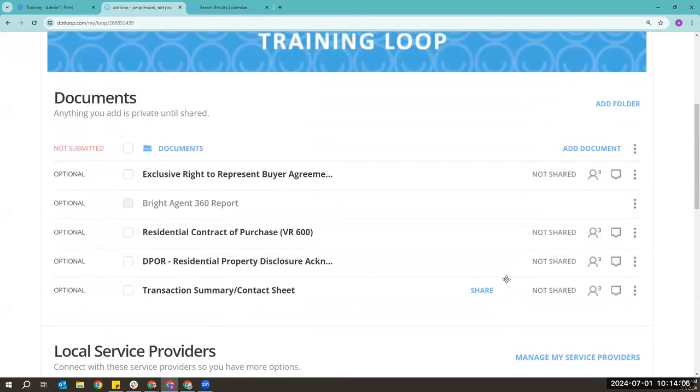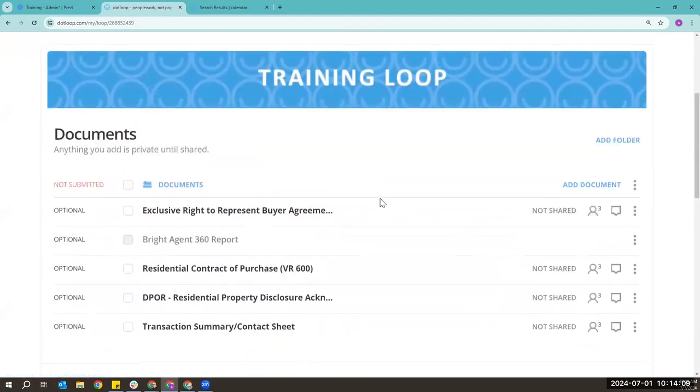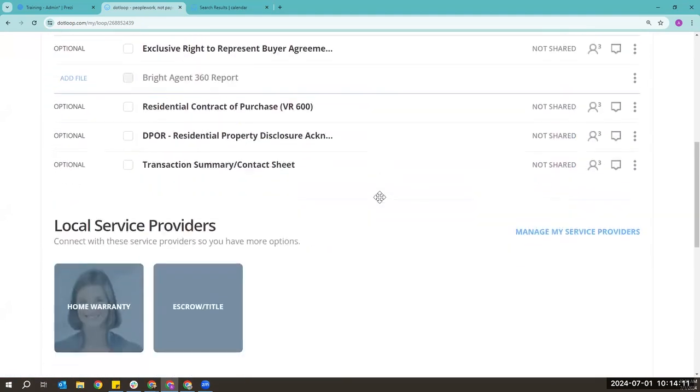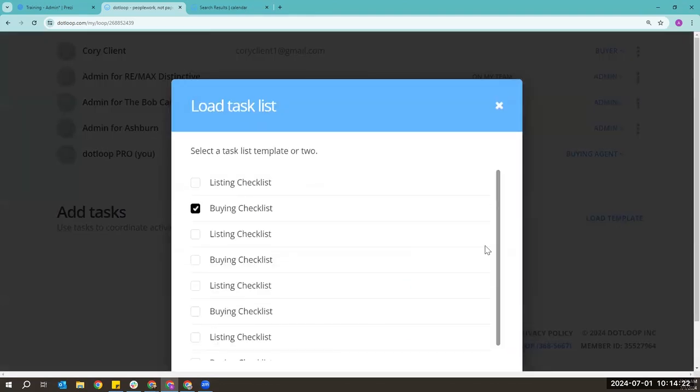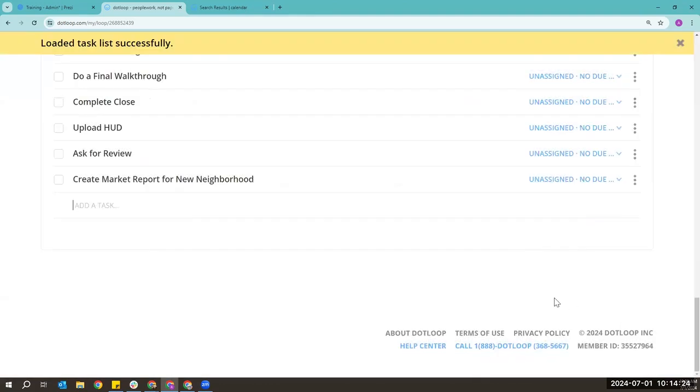Our loop has 3 main sections. So besides the view details in this view, we have our documents, our people, and our task list. So if you're somebody that utilizes tasks, they're going to be showing up here. I can load a template as an example, hit add.